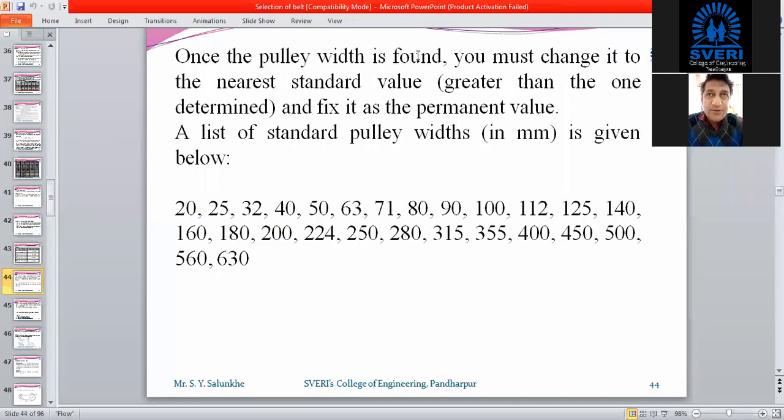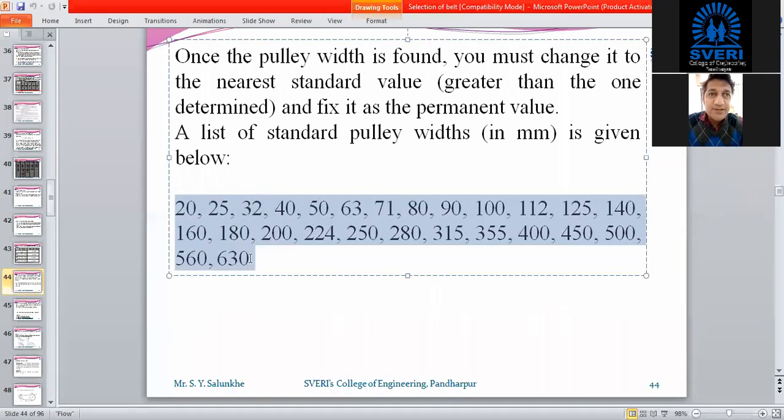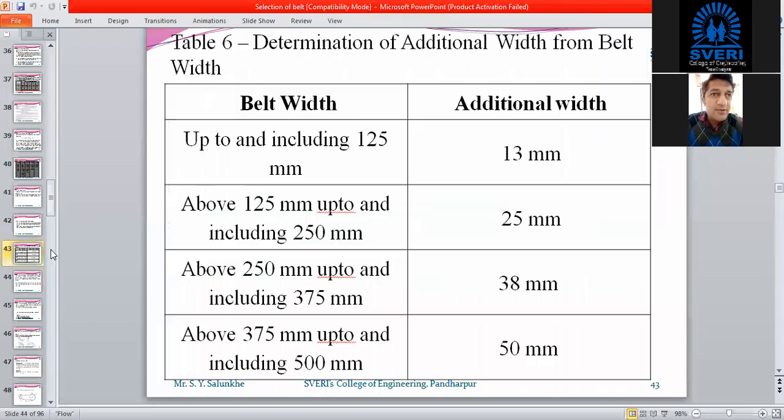Once you do all these things, then these are the standard sizes of the pulleys. From the standard sizes of the pulleys, you have to choose, because suppose we are going to consider the width of that belt equal to 180, from this table, how much we have to add? 25. And once you add that 25, 180 plus 25 is going to become 205.